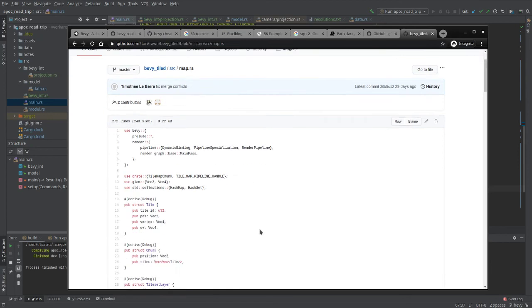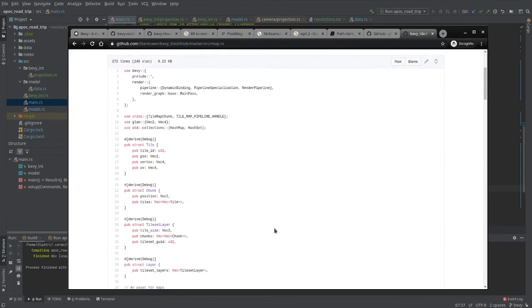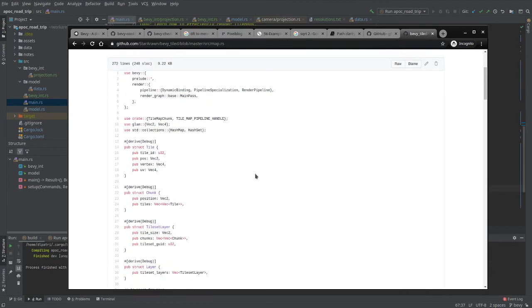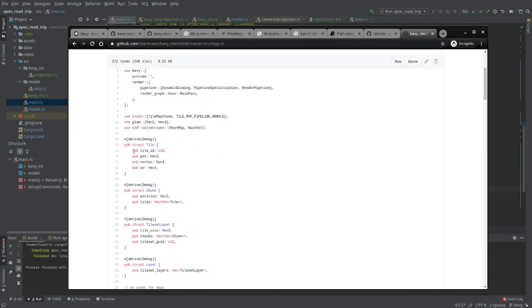He's got a map RS here. It seems to define some basic primitive types that you need for doing tiled map construction, right? Although his is way more complicated than I would have thought you'd have needed. To me, I thought a tile was basically just like an enum, you know, a Rust enum. You just sort of say which one you want. And I think that's about all you needed to know about it.